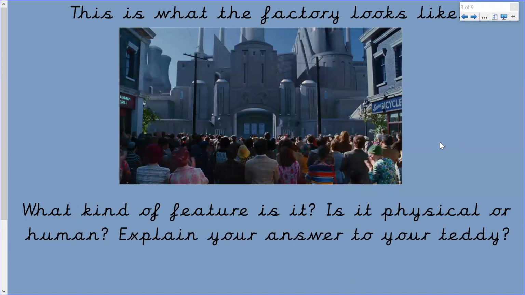Fantastic. What kind of feature is it? Is it a physical or a human feature? Explain your answer to your teddy. Fantastic, Year 3. This is a human feature, and the reason it is a human feature is because it's a man-made building. It was constructed by a human.